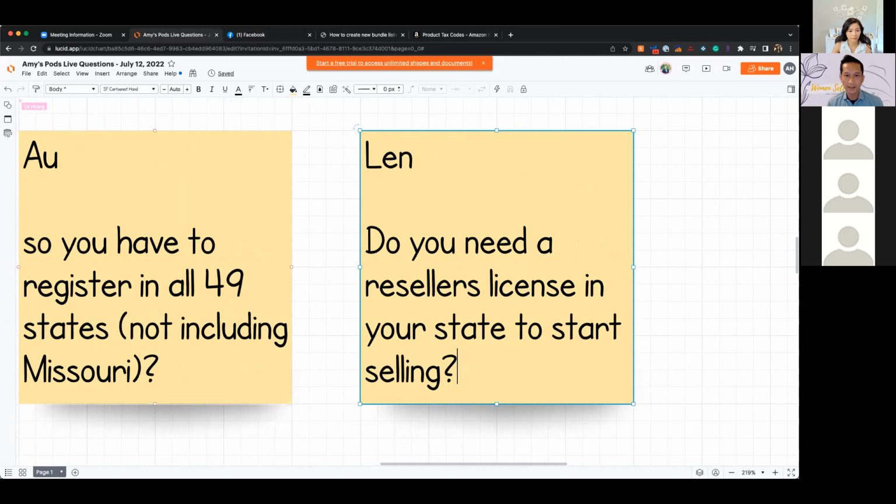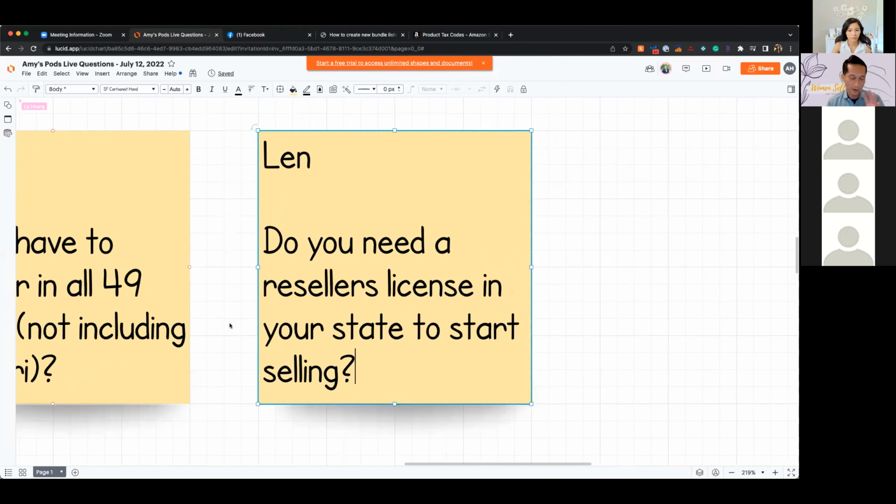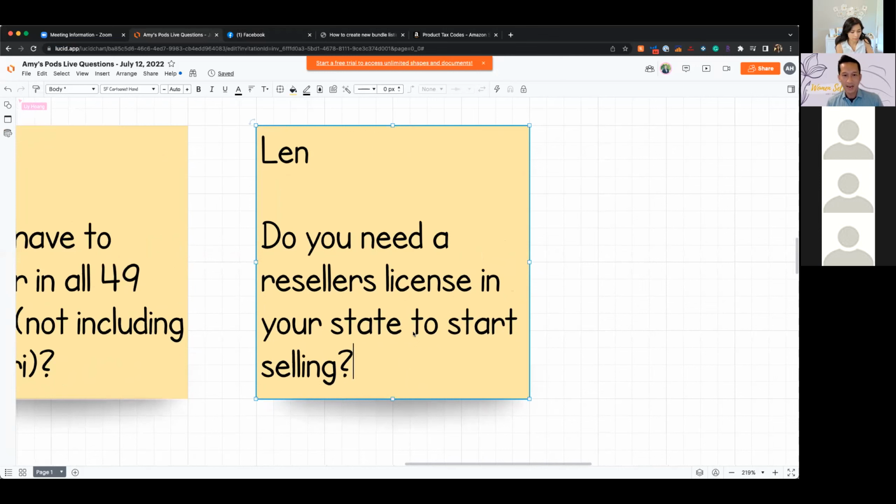So a reseller's license is good if you want to basically get sales tax exempt, for example. Okay, let me take a step back. I don't believe it's a requirement for every state. But for example, here in Maryland, there is no need for us to get a reseller's license in the state of Maryland to start selling on Amazon.